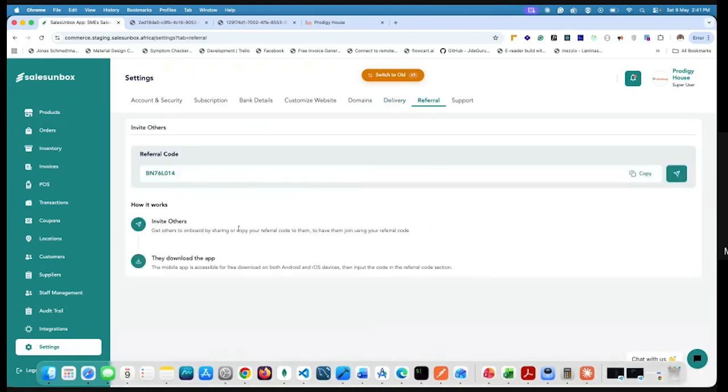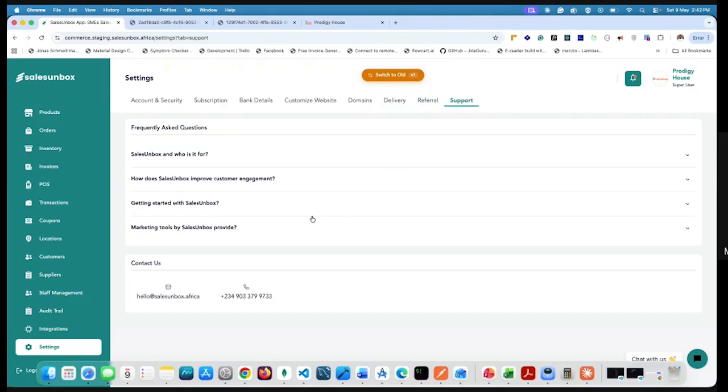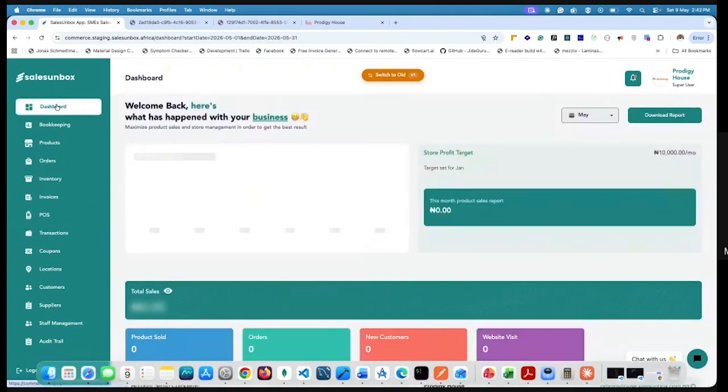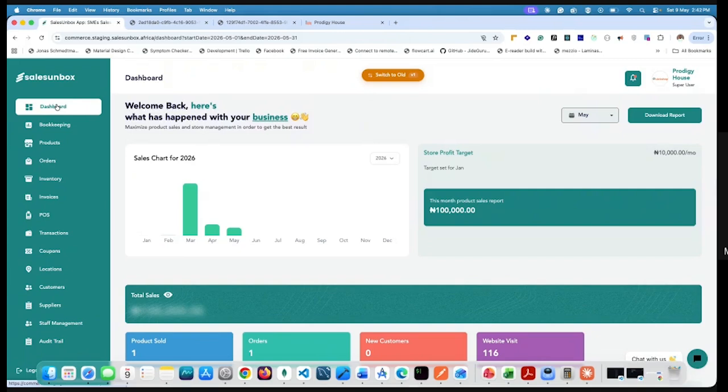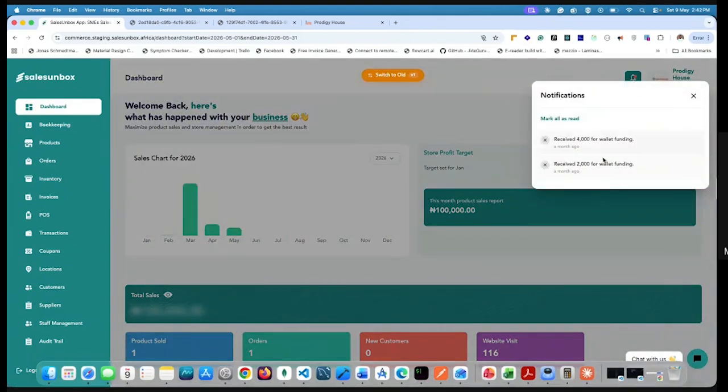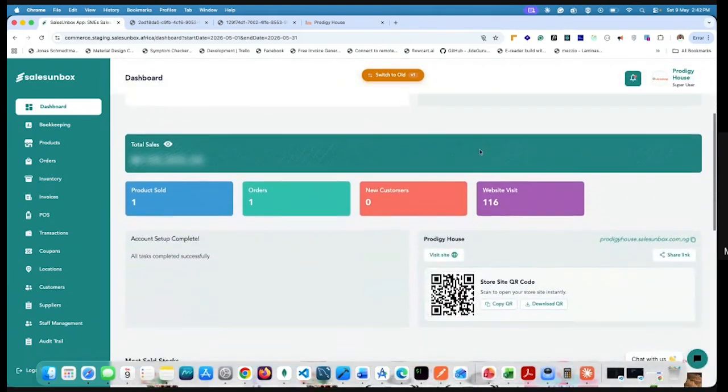And there you just see your referrals, referral link, and support if you need us to support you in any way. So just like I said, if you run a business and you want to have useful insights based on the health of your business, you need to use Sales on Box. It gives you useful insight. You can download reports and you can see notifications. So all of these are very, very useful for business owners.